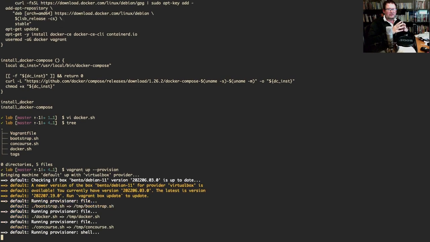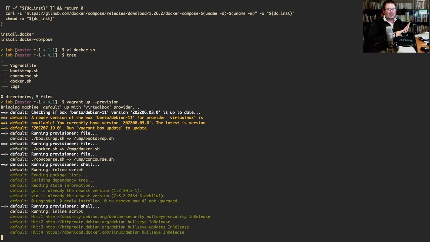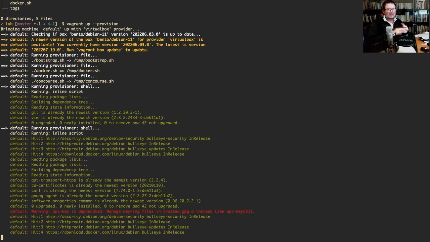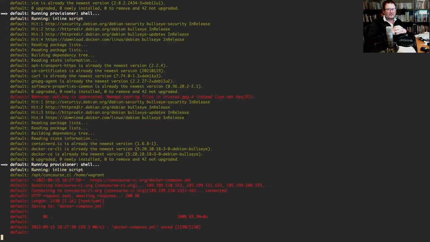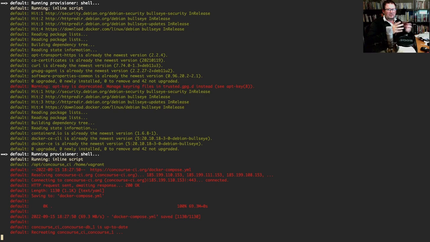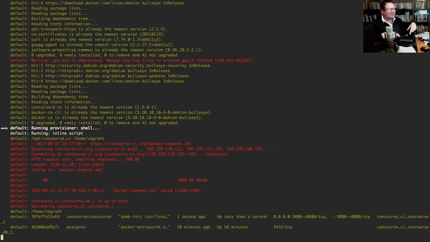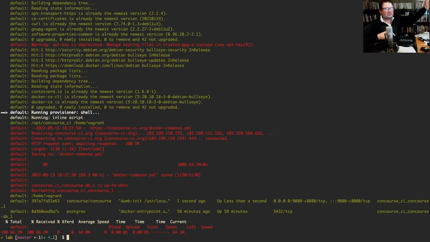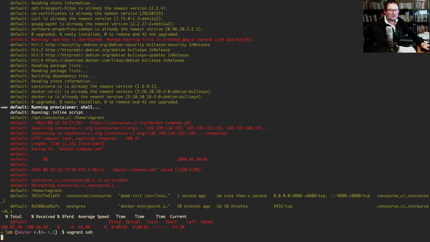In order to test them fully, of course, we would need to build the thing from scratch. And you see here, it's recreating the Concourse CI Concourse. And this is because, if you remember, mine was modified. And because it was modified, when I've run the script, it's brought down the original version, which means it's changed. So now we can go in and have a look what the problem was.